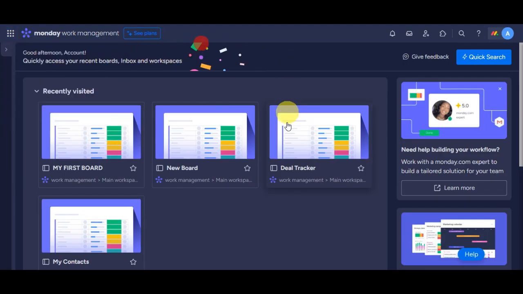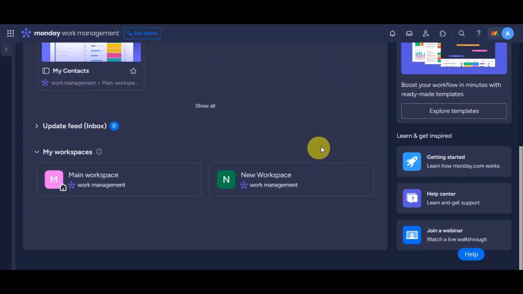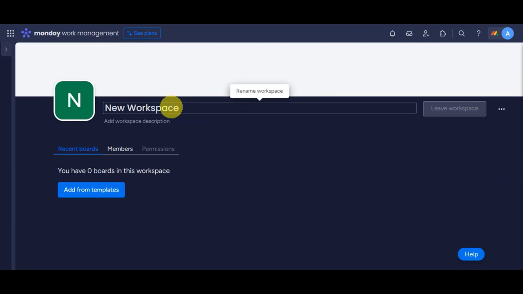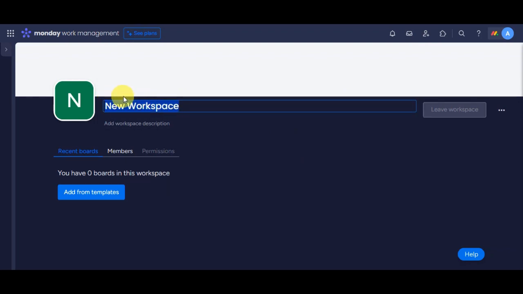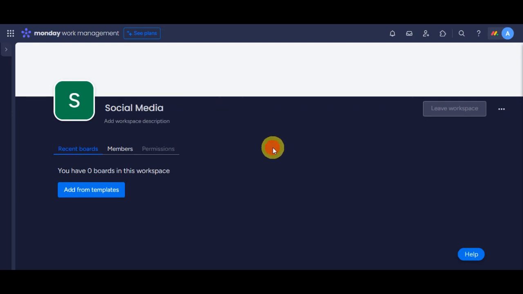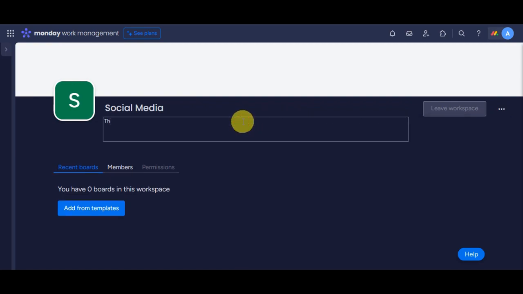Now let's get back to your dashboard. So for you to be able to add in a new workspace, just simply scroll down in here and select new workspace. So simply click onto that one, and onto this page, you can add in your workspace name. So let's update this one in here. So let's pretend that this is for social media management. So let's add in social media in here. Add in some description saying this is for social media.